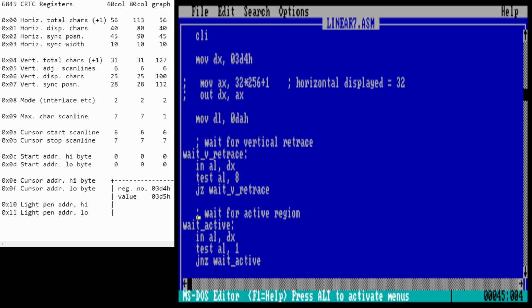The next thing we need to wait for is the first active region. So this will be the start of the first scan line that's displayed. And here it's counterintuitively the other way around. Basically that will go to 0 when we're in the active region. And so when we're non-zero, we'll loop around. And this is bit 0 of port 3DAH that we need to be looking at.